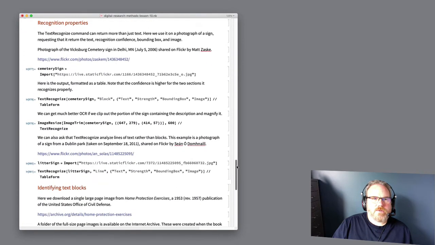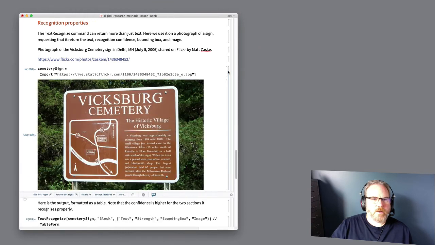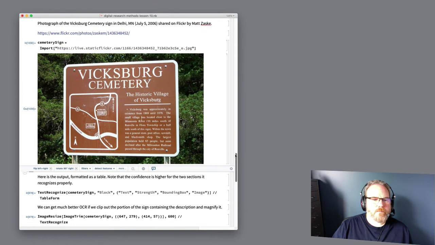In fact, text recognize can do more than return just text. It can give us a bunch of other information that allow us to tune it, and I'll show how that works using a photograph of a sign that was posted on Flickr. So here's our image that we're going to be working with. It is a picture of a sign. You can see that it's somewhat skewed, and that can have an effect on OCR.